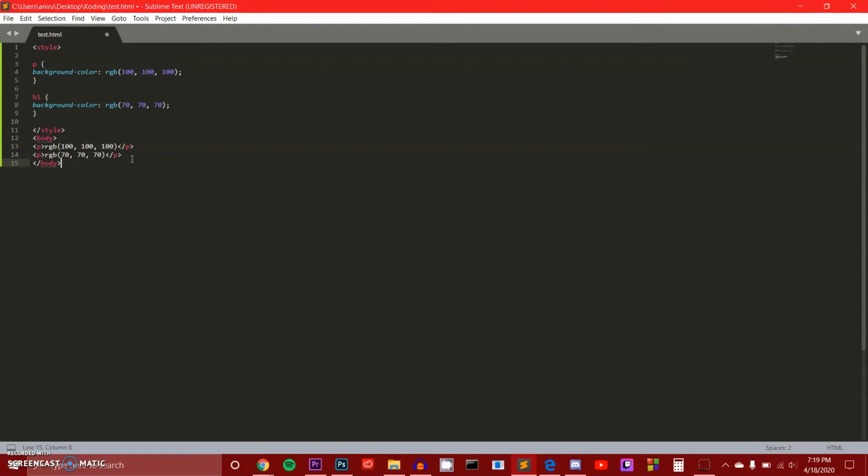We then have something called RGBA values. RGBA values are just basically RGB values, but with a twist, because the A means something a little bit different. So the R obviously stands for red. The G obviously stands for green. The B stands for blue. And then the A stands for alpha. Alpha determines how transparent the color is.